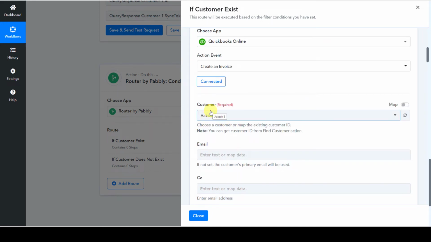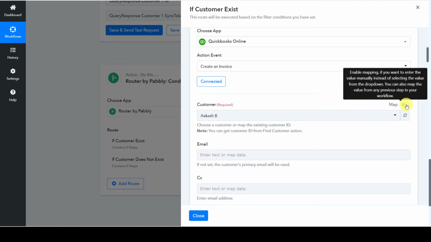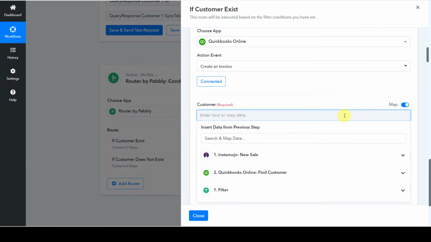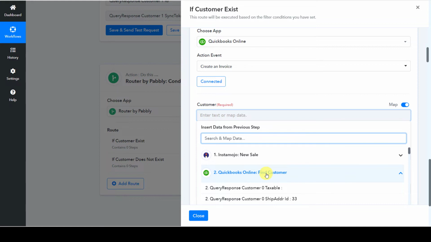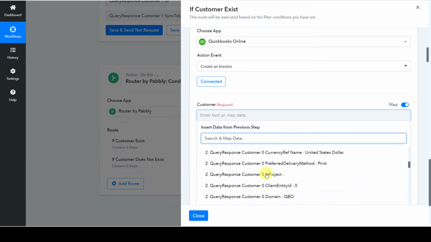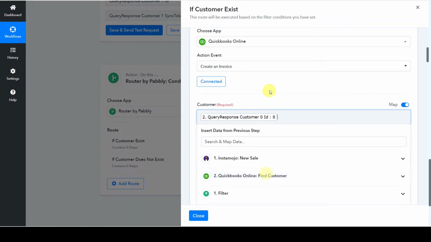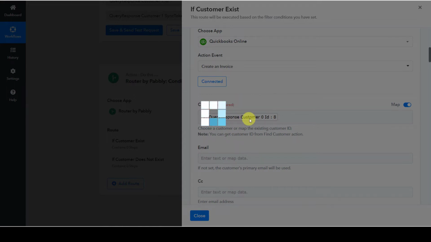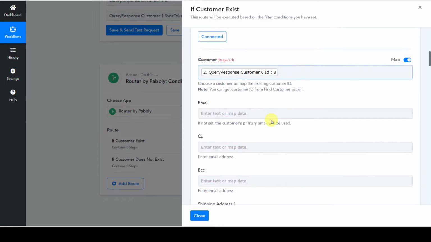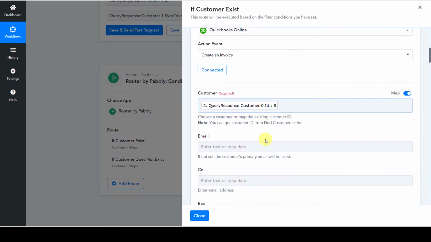Now here it is asking for the customer. So we'll just click on this mapping button. I'll remove this data and here we will be mapping the customer ID that we have got from Find Customer. So let us map the customer ID. So the invoice will be created for this particular customer ID. So here we have mapped the customer ID.